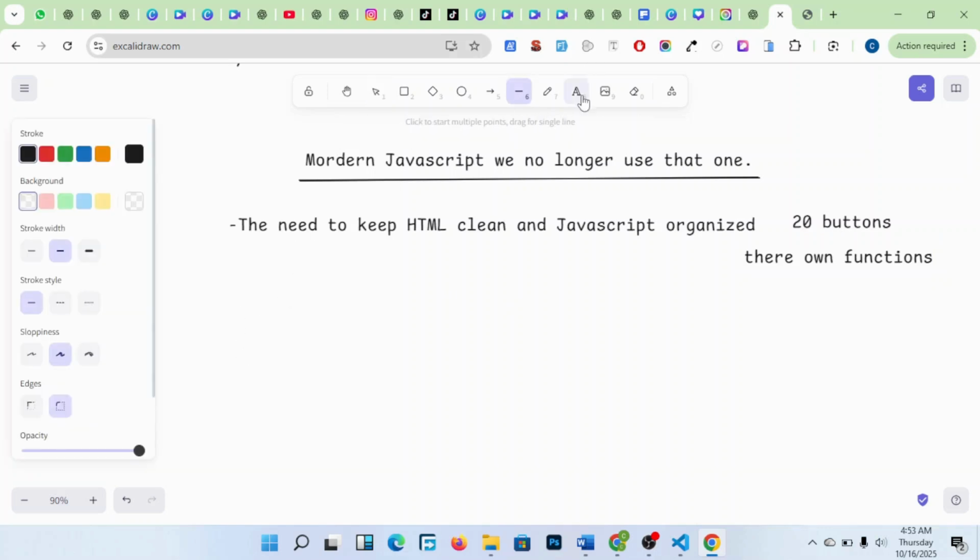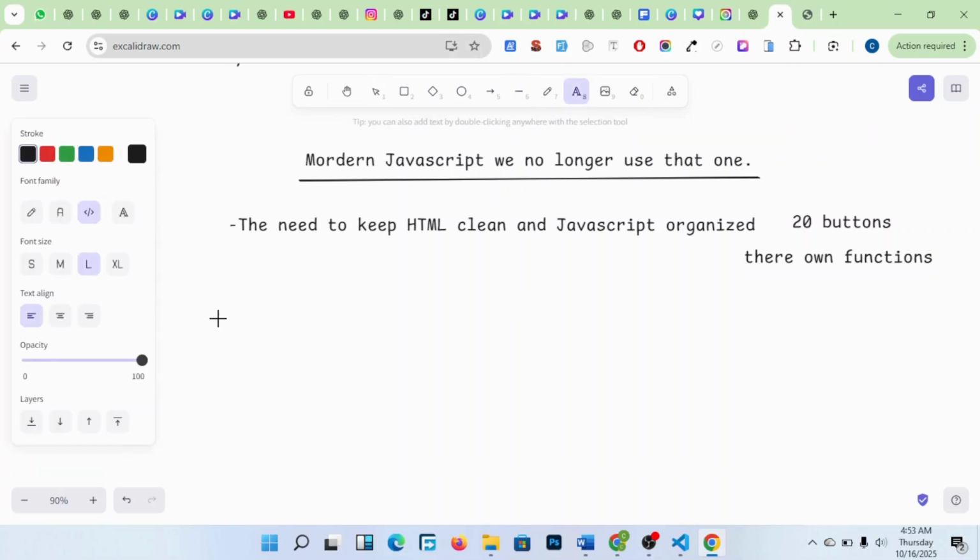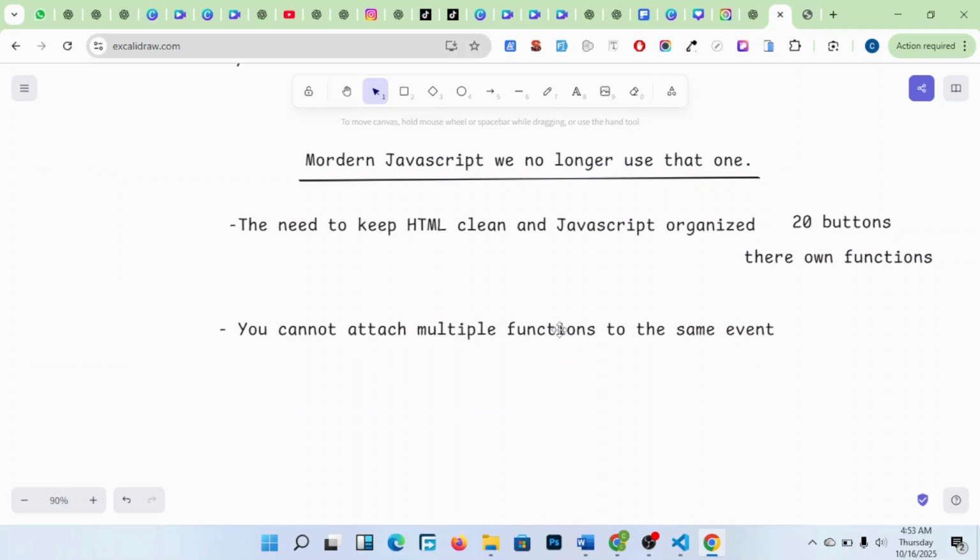And now the second reason is: you cannot attach multiple functions to the same event. You cannot attach multiple functions to the same event.